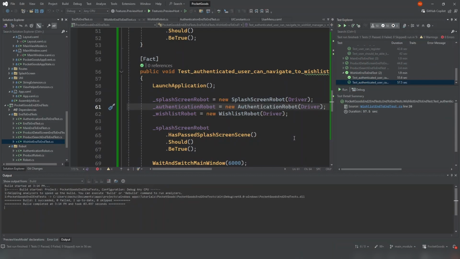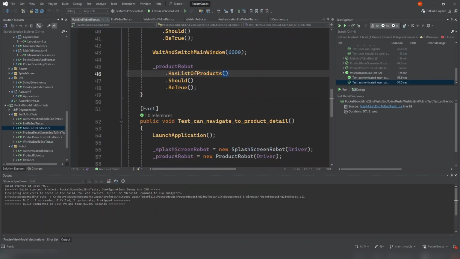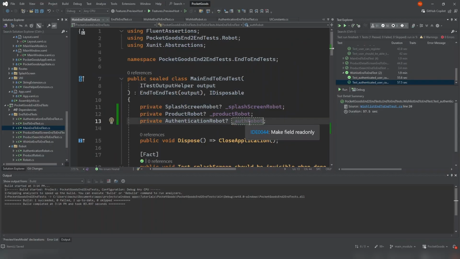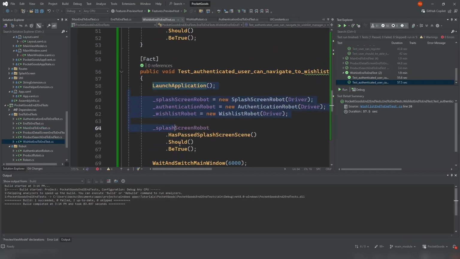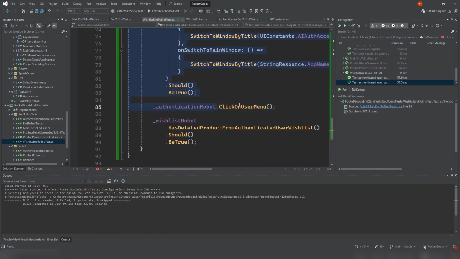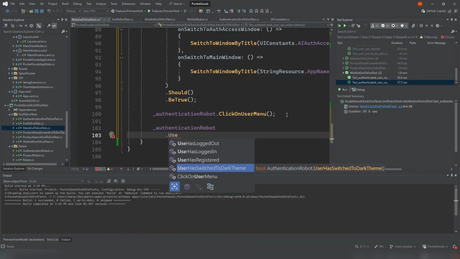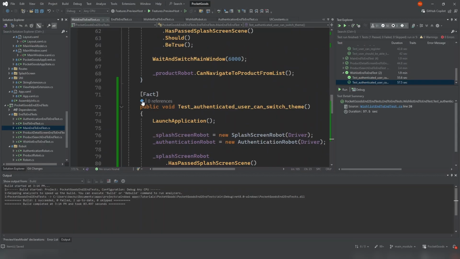Very nice, the test passed. Now we have one last test to do under the main end-to-end test, which is for the theme switch. We need to make sure that the authenticated user can switch the dark theme on and off. We need to add the auth robot. As we have done earlier, I'm gonna copy the same thing from launch application to authenticating the user and clicking on the user menu. We don't need the wishlist. And we have to use the authentication robot and call user has switched to dark theme and should be true. And that's all. Let's run the test.